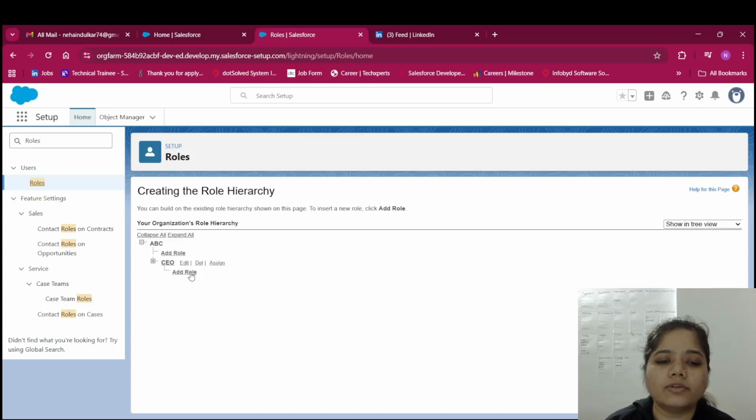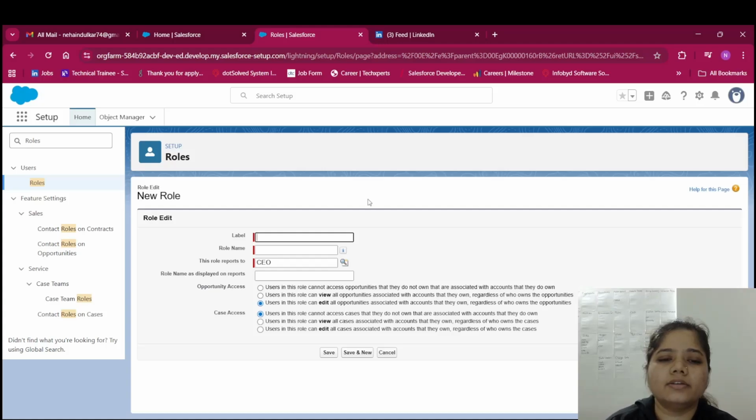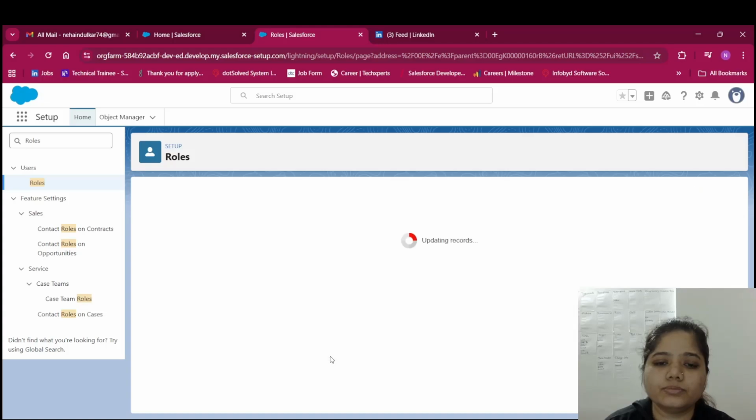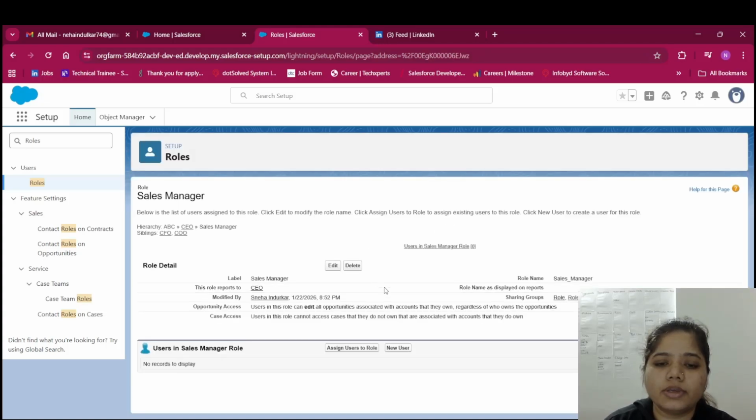First, you go to add role, and you can give a new role a name, for example sales manager, and the role reports to CEO. For example, it reports to CEO, so you select CEO, then save. In this way, you have created one role.